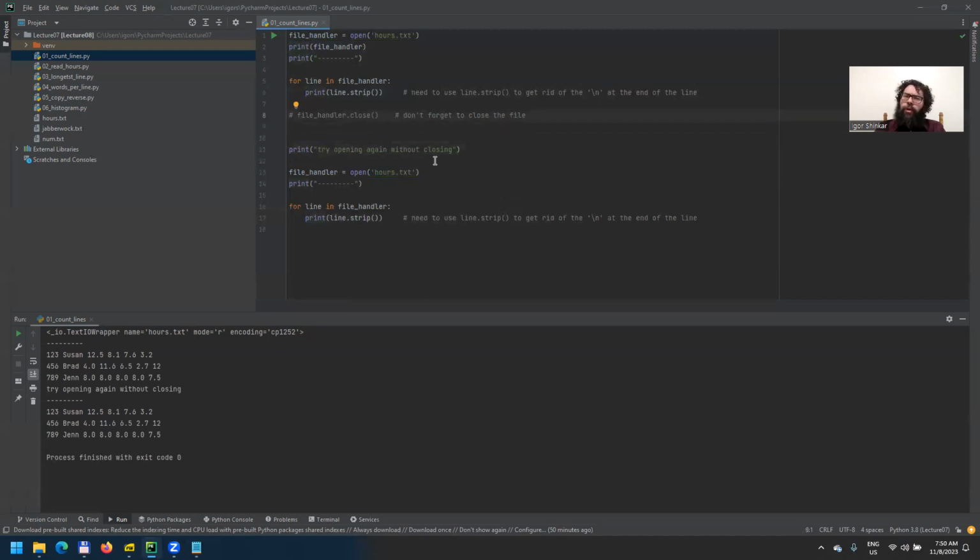I'm not sure why. Maybe for reading it's not as important, but for writing it's definitely important to save the file. Well, I tried, it didn't work. But for writing, it's definitely important to close the file. Please always close your file, even when it's for read only. All right, so this little exercise didn't work.